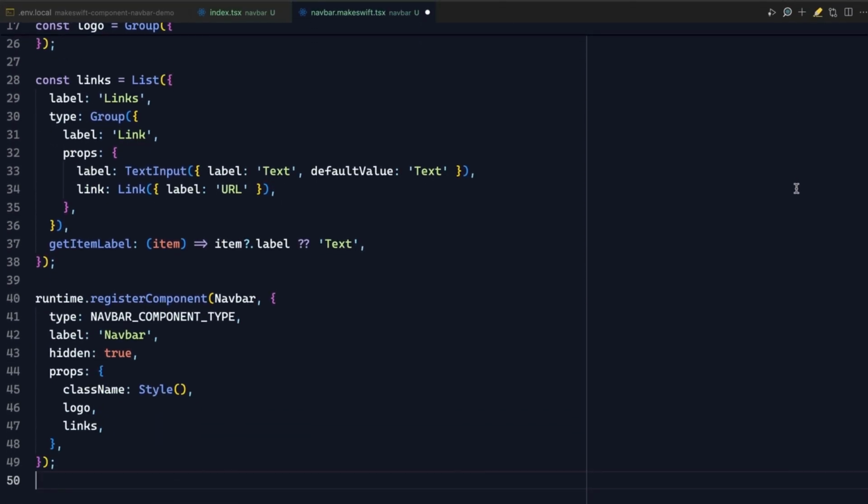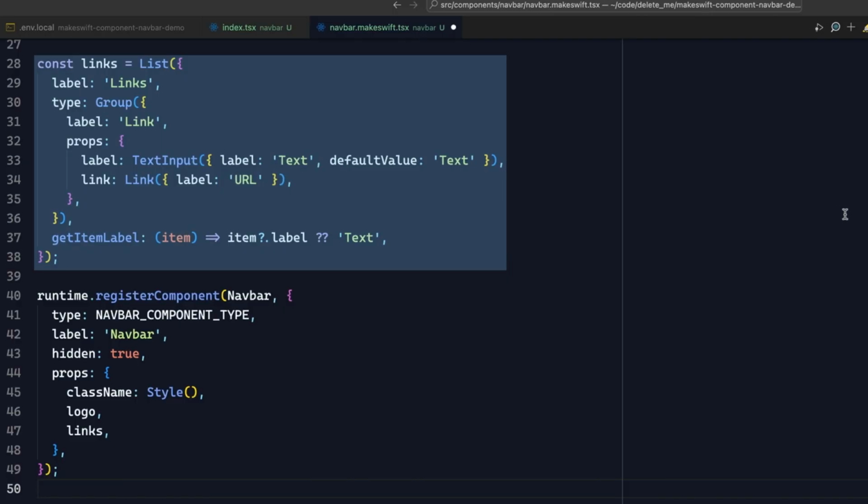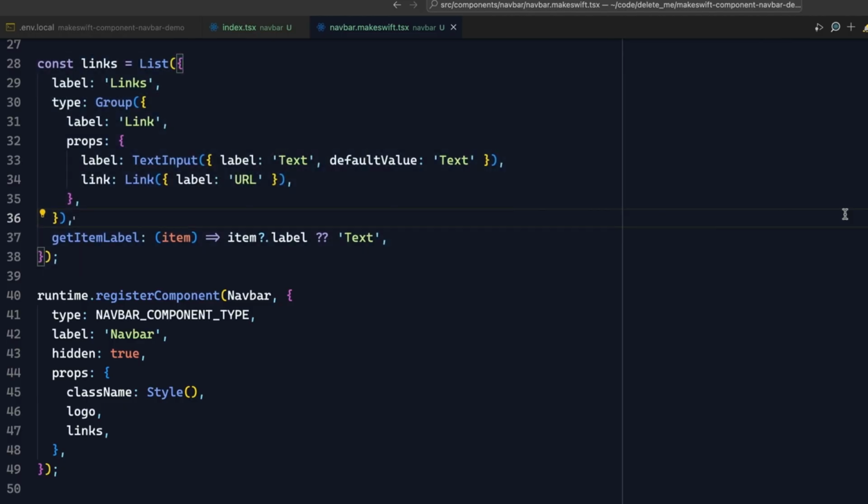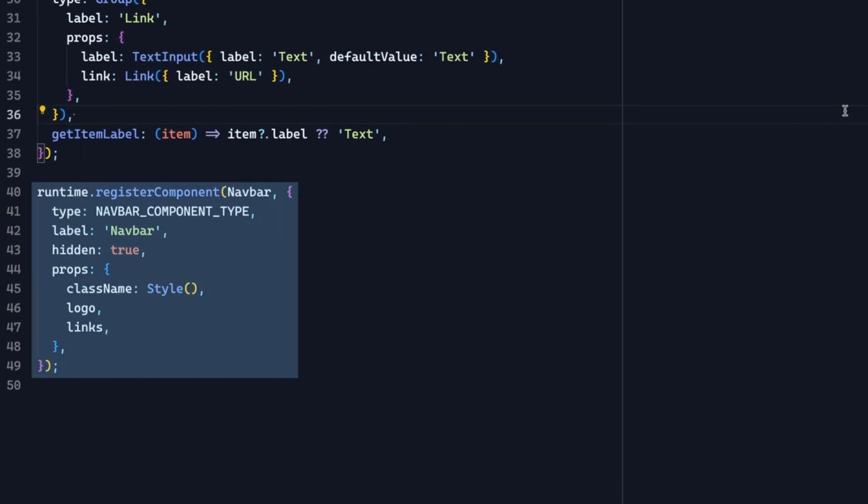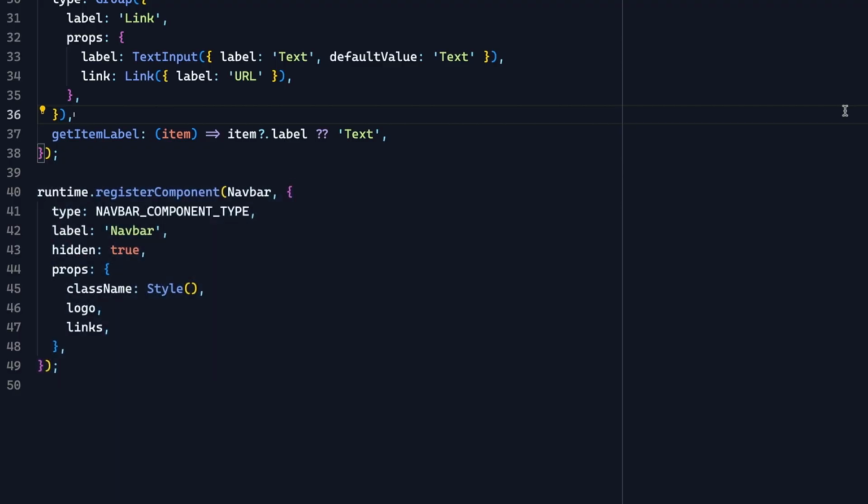We also define the links prop, which uses the list control, and define each link to have a label using the text input control and a link using the link control. Lastly, we call runtime.register component and pass the navbar React component as well as a config object to define our component. We use the navbar component type variable we defined above as our type property, which is basically a unique identifier. Then we use navbar as the label.